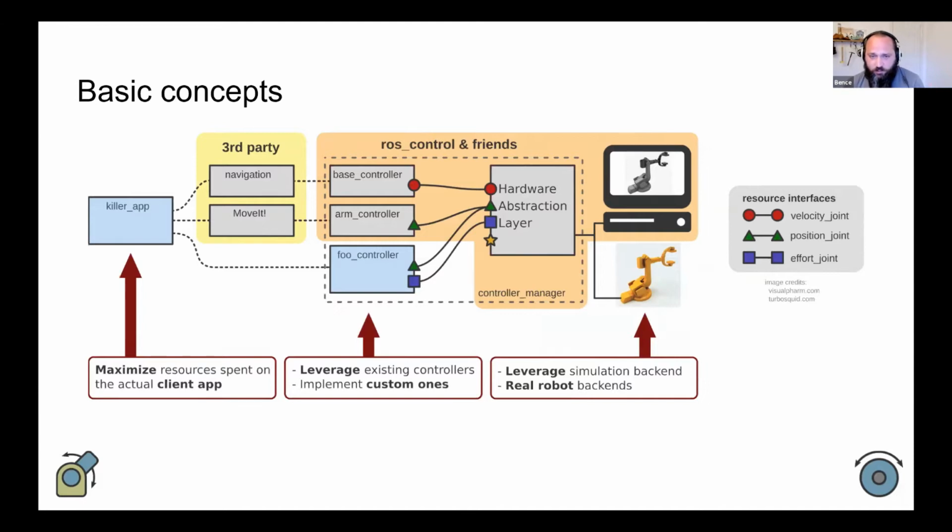You buy some robot parts, you put them together, but what do you do now? So the answer of ROS control is that you implement a hardware abstraction layer, and then you just load our stock controllers off the shelf. You configure them with the right joint names and basically everything that relates to your actual robot's geometry, and then you're good to go.